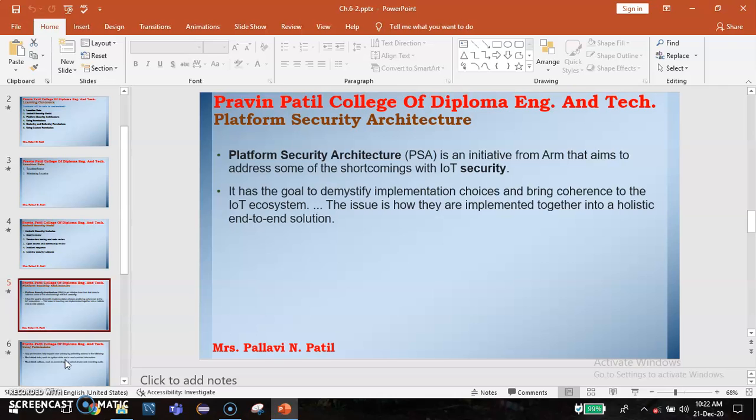Basically, the platform security architecture is an initiative from ARM that aims to address some of the shortcomings with IoT security. It has the goal to demystify the implementation choices and bring coherence to the IoT ecosystem. The issue is how to implement them together into a holistic end-to-end solution.